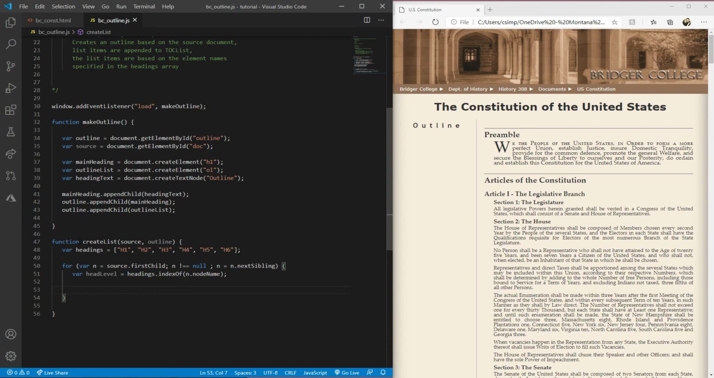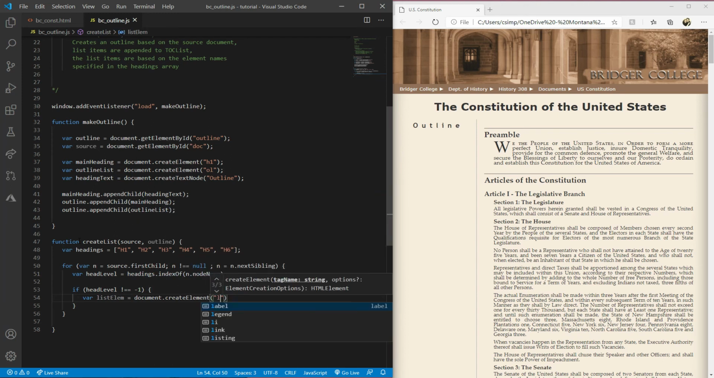Now I know that I need to do something if my head level is not equal to -1. Because if it's -1, that means it didn't find a heading. I only want to deal with headings here. Once we get into our head level, we're going to go ahead and create the list element that goes into our actual outline. The list element is going to be an LI. So I'm going to do a var list element, and it's going to equal document create element, and it's going to create an LI, because it's a list item that's going to go inside of our ordered list that we created up over here. So we have our list element.